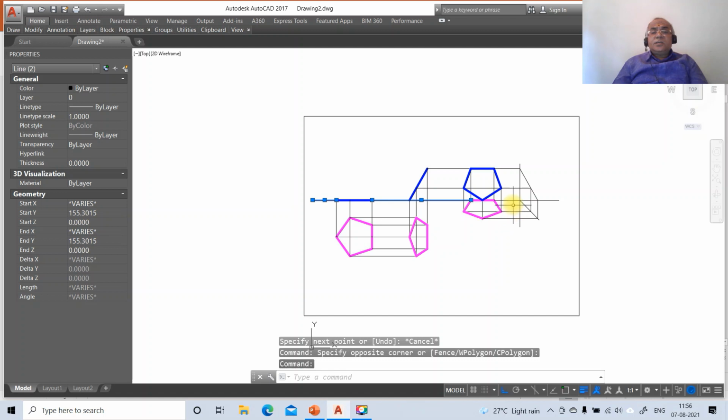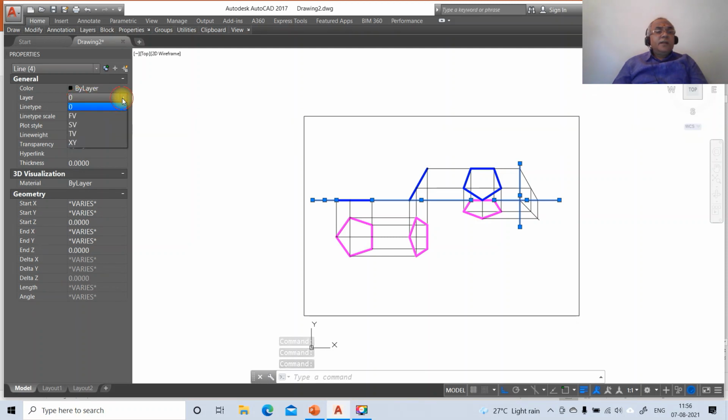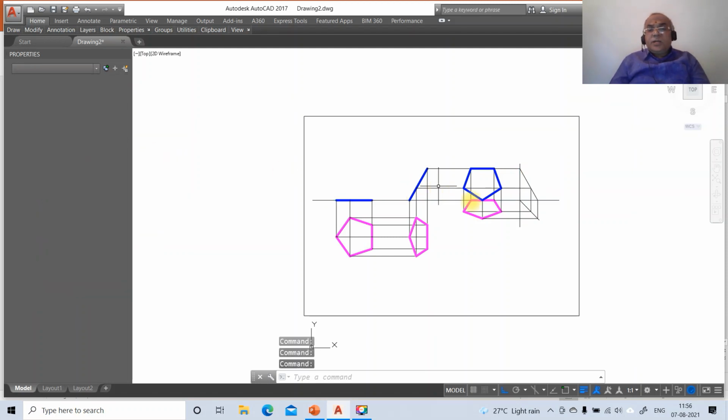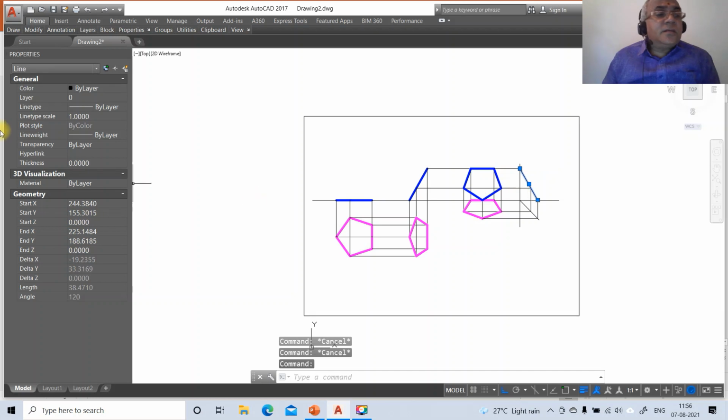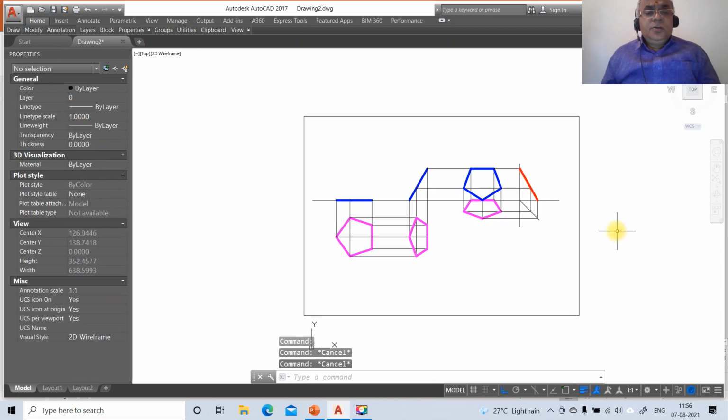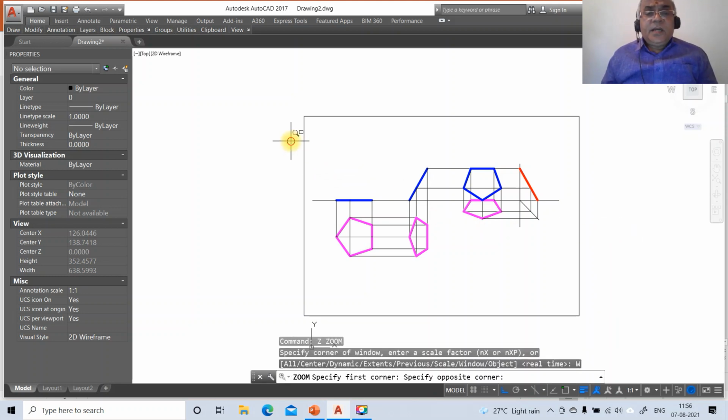So you change this and you change this. These two, go to layer, make that layer as XY line. Once you change it to that layer, then you click on this, go to layer, make that layer as side view. So now we need to write the dimensions.